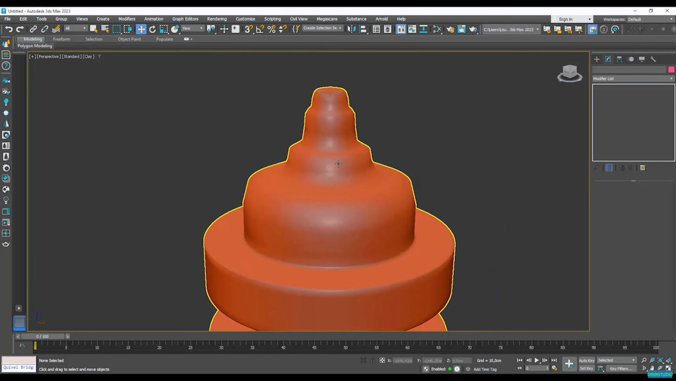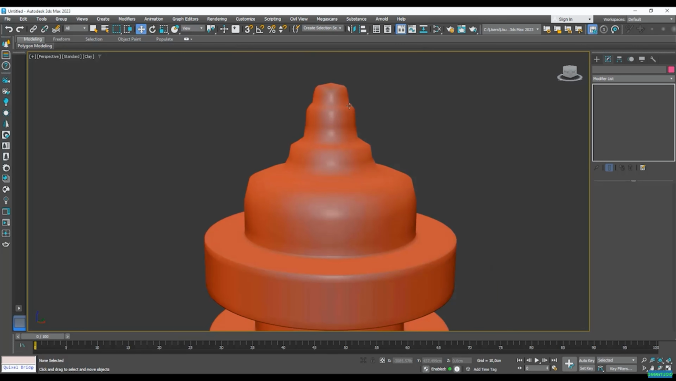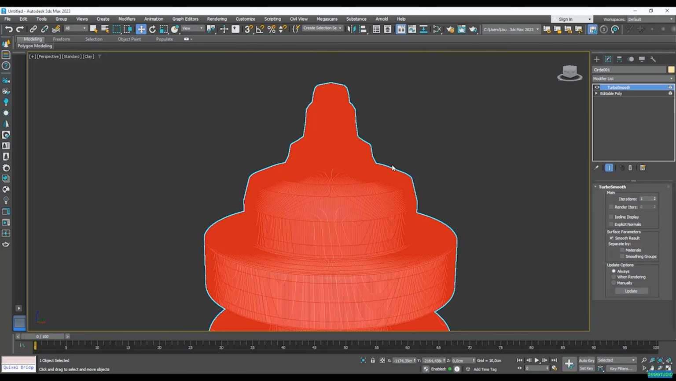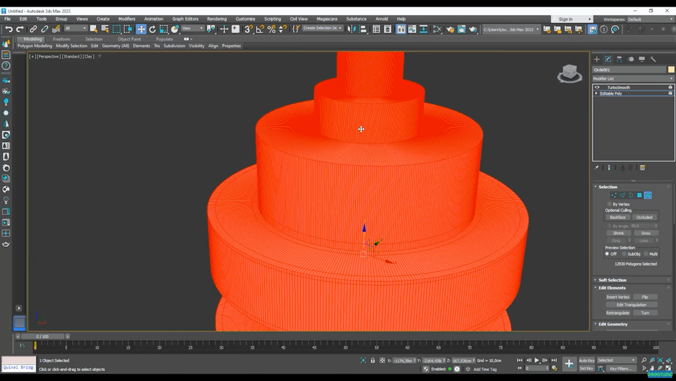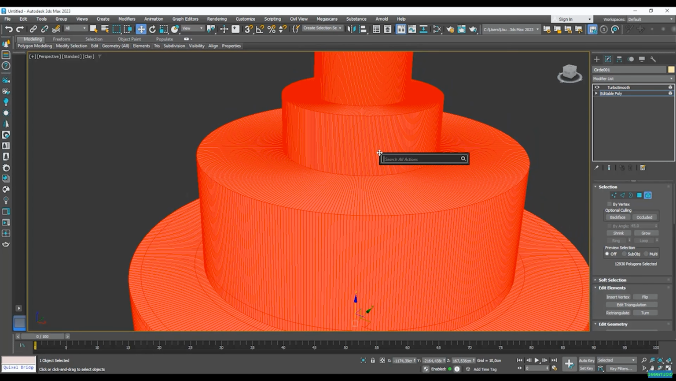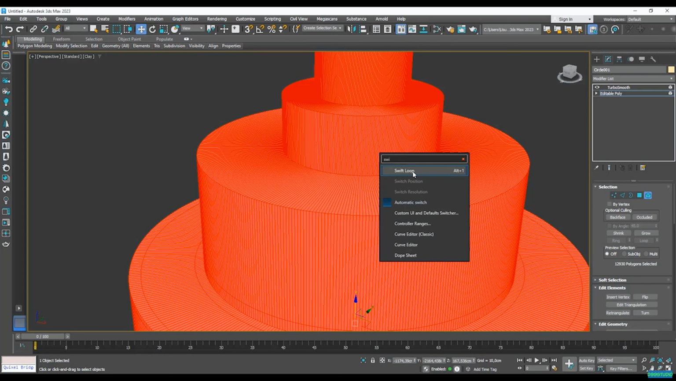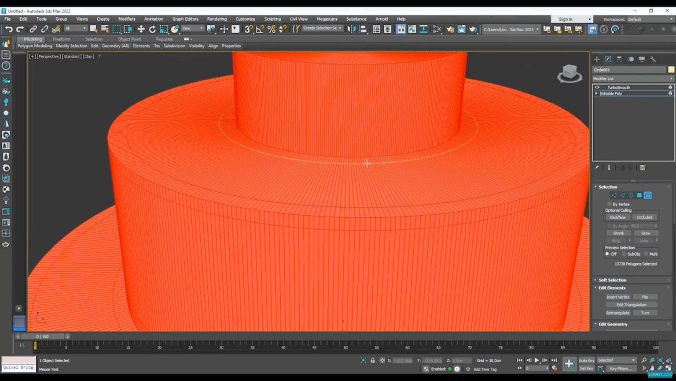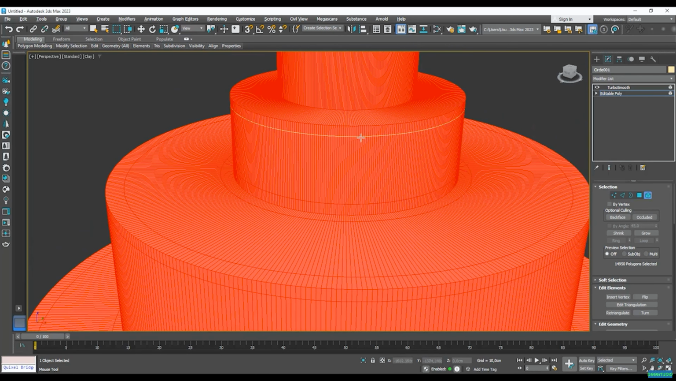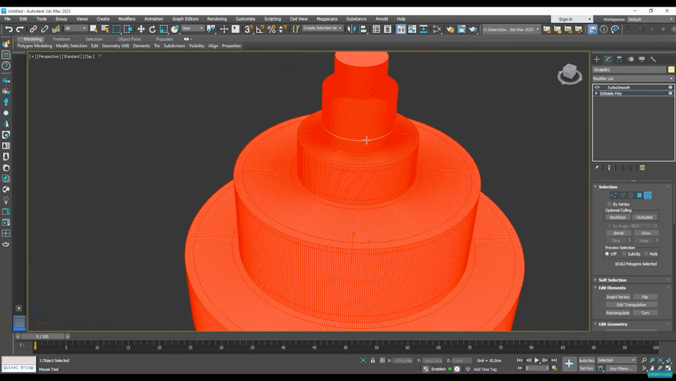But I didn't add any protections up here, so that's why it's also kind of destroying my geometry up here. So let's go back to editable poly, make sure that the whole mesh is selected. Let's press the X key again, and let's just look for Swift loop. And let's just finish up by protecting this top part like this.